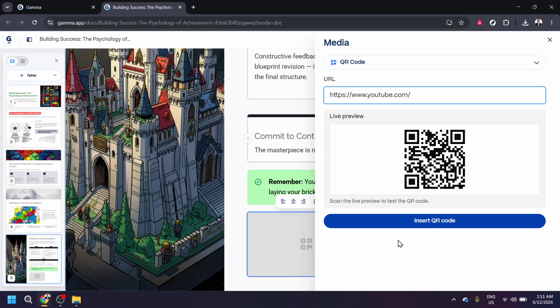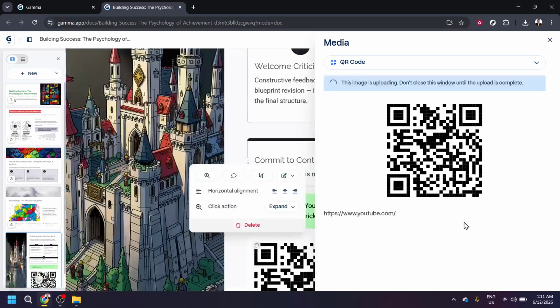Finally, click Insert. It's that simple. Gamma AI instantly generates a clean, functional QR code and places it right onto your slide. You can then click and drag it to move it wherever you want. You can resize it by pulling on the corners, and that's it.